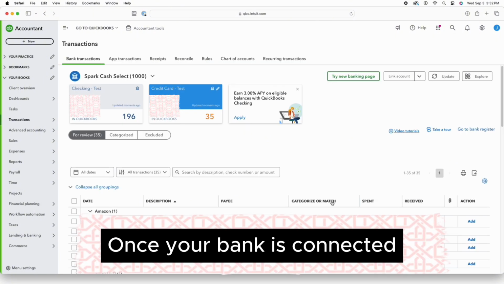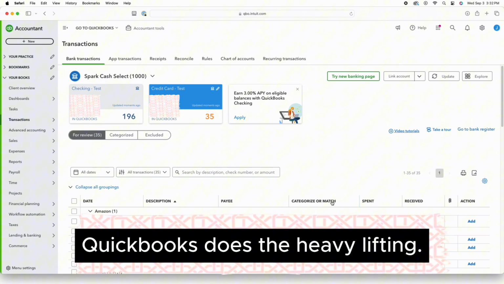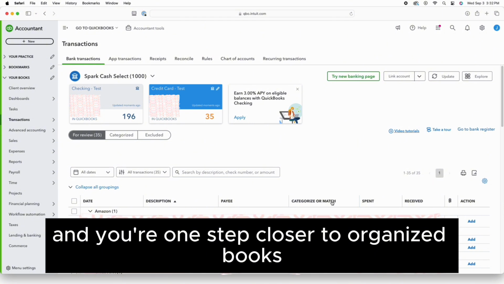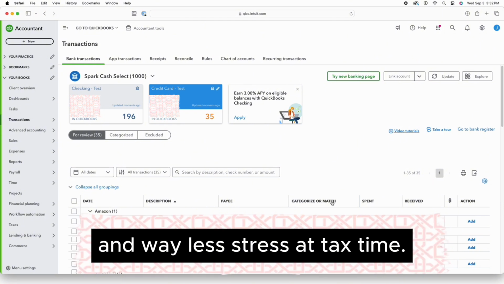Once your bank is connected, QuickBooks does the heavy lifting. Your transactions come in daily and you're one step closer to organized books and way less stress at tax time.